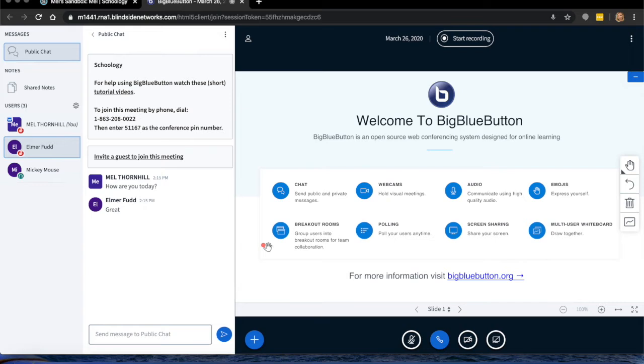One of the things you need to remember is when the students are joining, if you want them to be able to verbally answer you and be able to talk to their classmates, they need to turn their microphone on as well. So if I want Elmer to answer a question, just like we have our microphone right here, he will have the same, and so he would do that. And he could talk to his classmates.